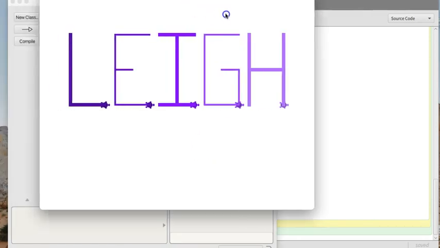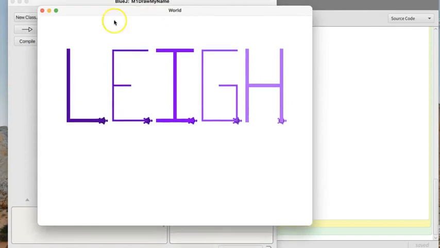And then it's going to give me my world, which is set 800 wide by 600 tall. Then I'm going to have each letter, again, dark purple to light purple, changing in width from 10 to 5, 10, 5, 10, with my turtles all here at the bottom. That's it.